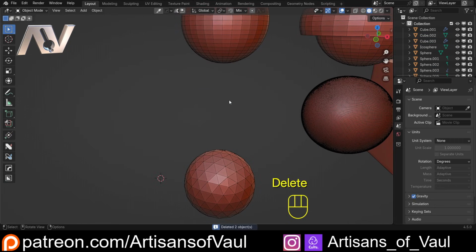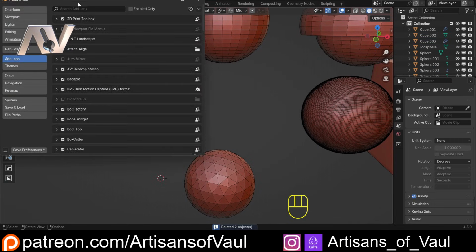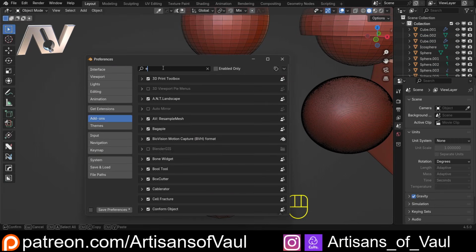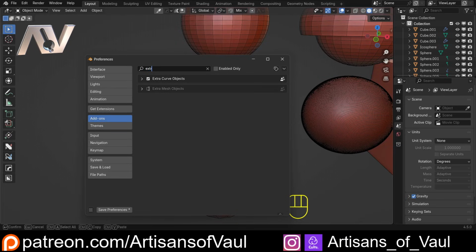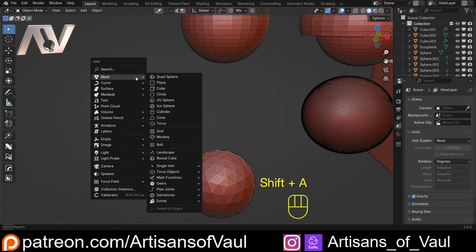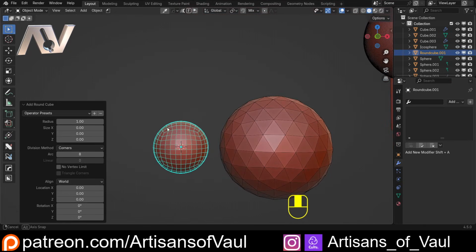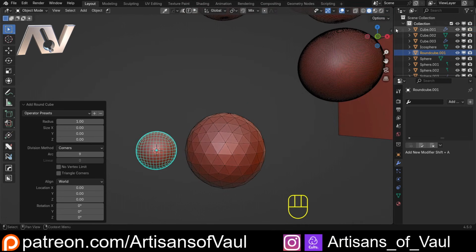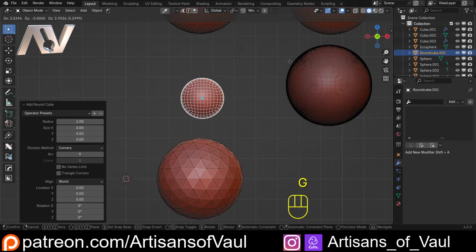The final way is that if I come to edit and preferences and go to my add-ons and type in extra, if you add in your extra mesh objects here, what that will allow you to do is Shift A, Mesh, and it now gives you all of these options, including a round cube, which is a quad sphere, and we can up this if we want to. So that is how we can create a quad sphere. Loads of different ways to do that.